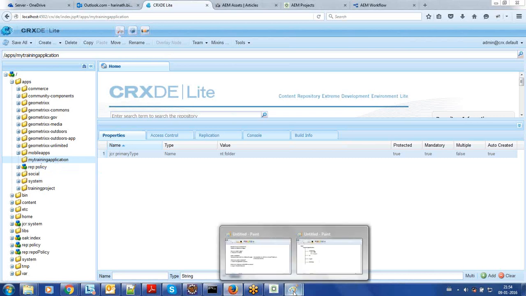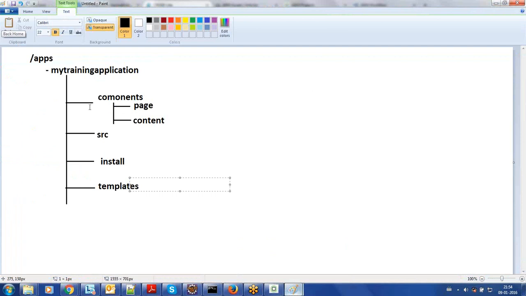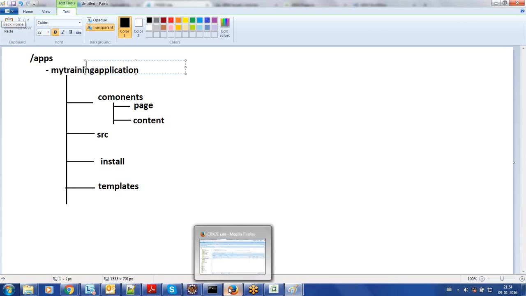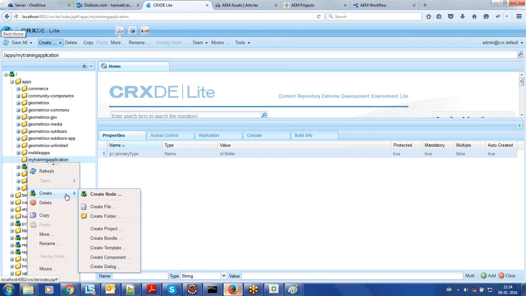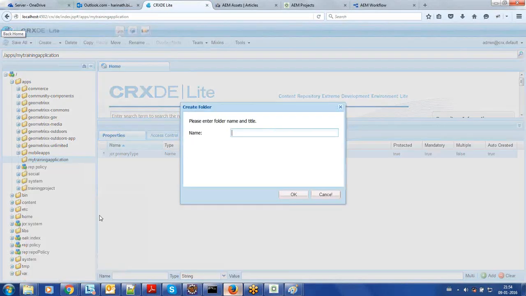As I said, as per our architecture, we have to create a few more folders under our application, under this my training application structure. Create those few more folders. Select this folder, which is under apps. See, this is the path of your application: apps slash my training application. Right click, just mouse over, we will get the option to create folder.